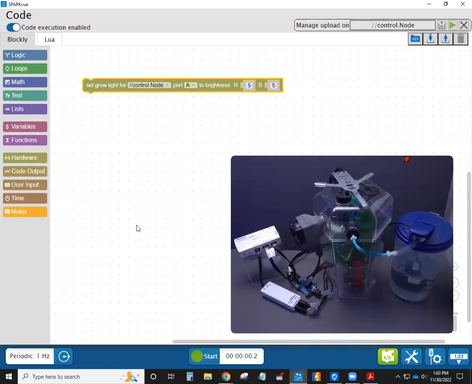Why didn't it stay on? Well, it didn't stay on because it's doing exactly what the code says. It's like, okay, turn on red and blue, and that's all it says. Turn it on. Okay, code's done executing, so it's off. What if I want to keep it on?